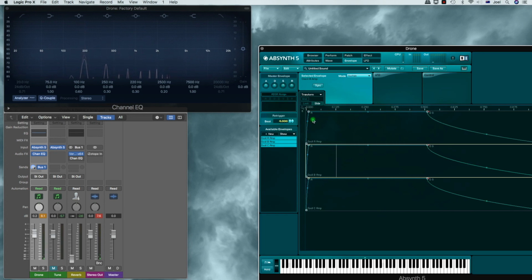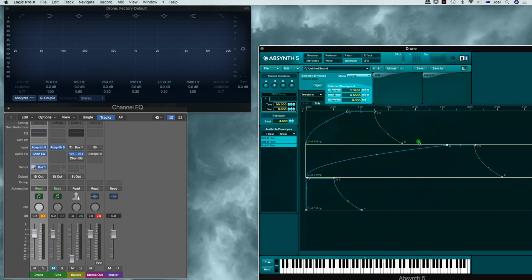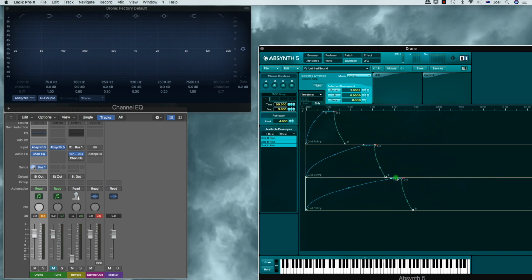Another thing I haven't done is create a bit of depth with the envelope. Let's ramp up the low frequencies first and then followed by the higher notes, just very basically.